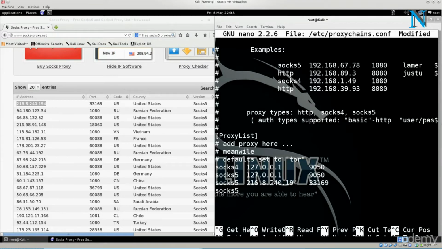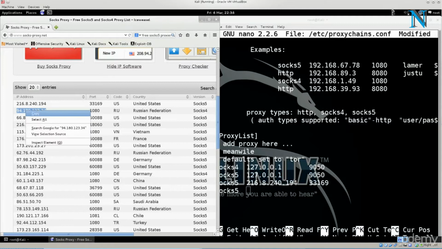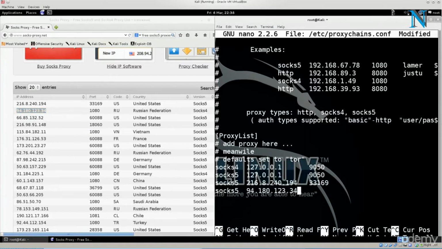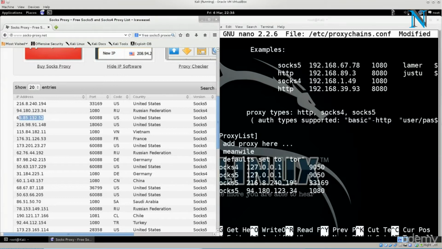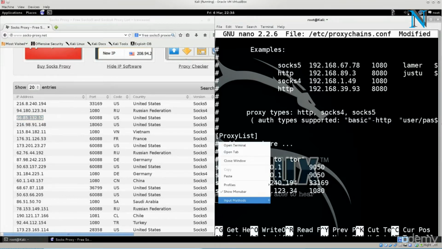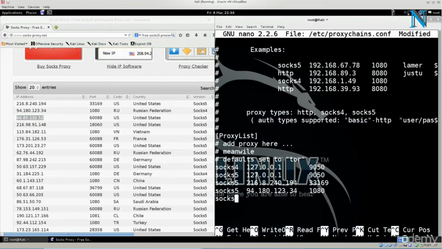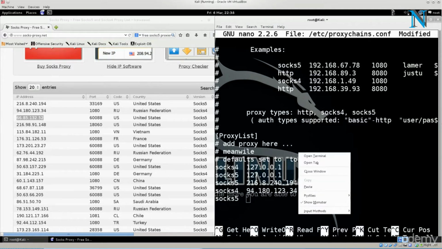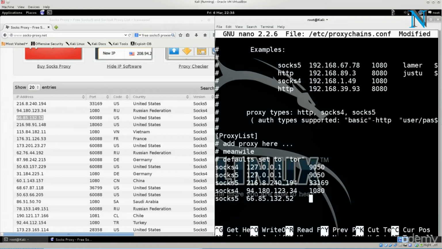What is the next one? And the next one is 9480. Paste it, tabify it, and the port number is 1080. Let's take the next one, I just need to do this a bit faster. So socks, oops, sorry, this one is actually socks4. And the next one is actually socks5. So tab. As you can see, it's a fairly simple process. I mean, there's nothing really special that you need to do here.